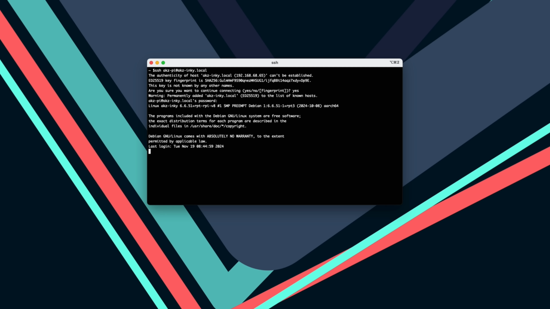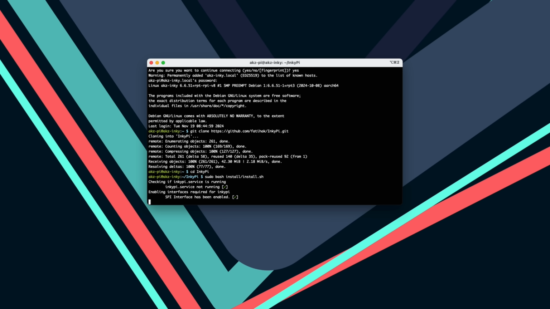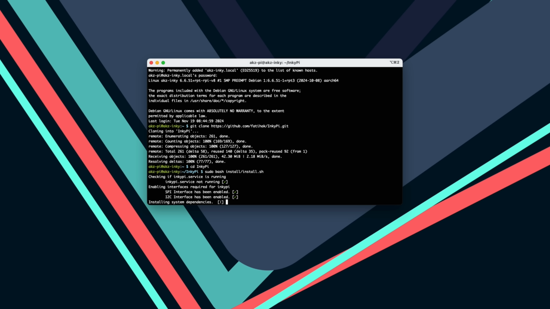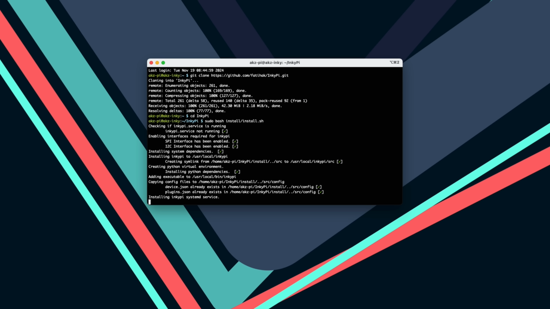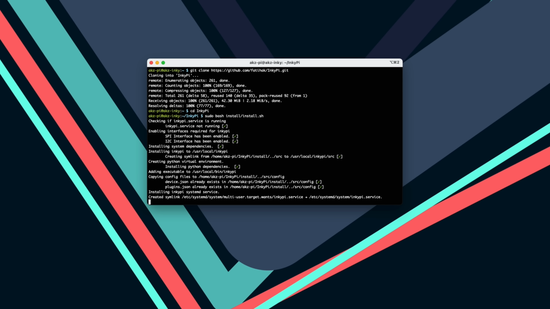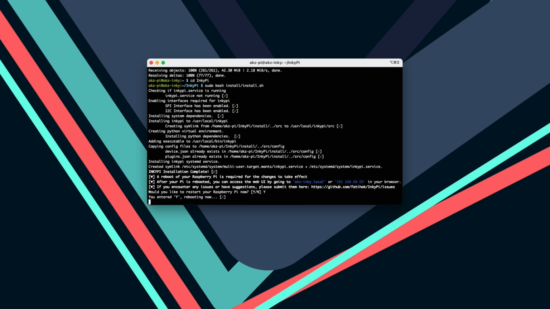Next, we'll clone the GitHub repository and navigate into the InkyPi directory. Then we'll run the installation script using the root user. This script enables the I2C and SPI interfaces needed to connect to the Inky board, installs all the dependencies, sets up the configuration needed, and enables the InkyPi service to start automatically on boot. Once the installation is complete, the script will prompt you to reboot your Pi. After the reboot, the Inky display should refresh to show the InkyPi splash screen.